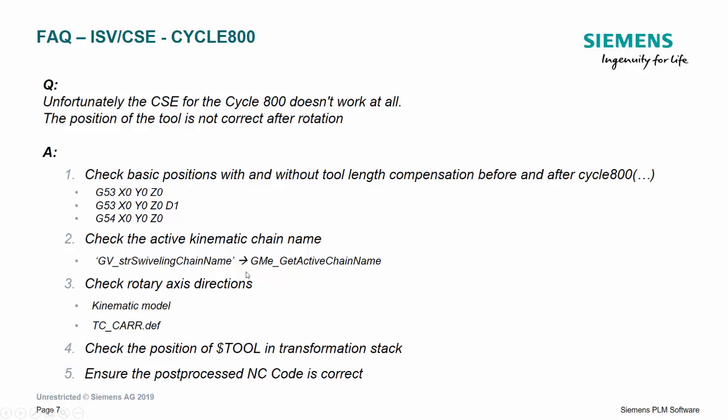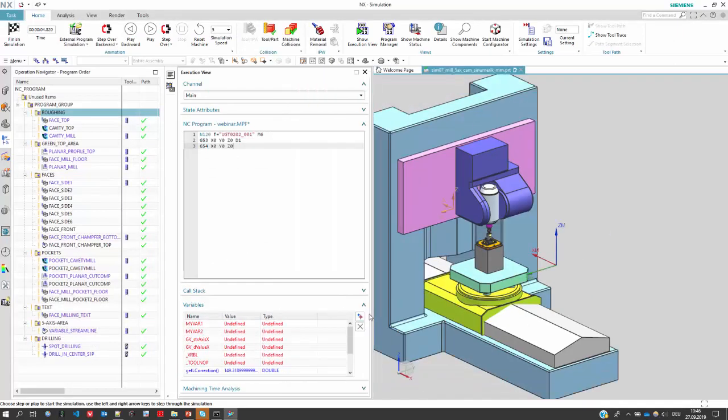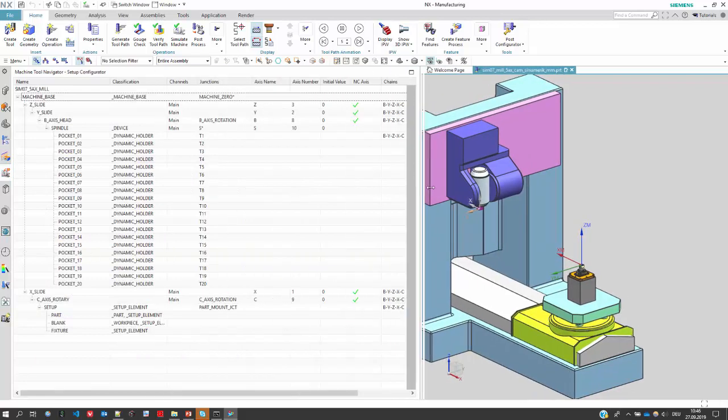Another thing is you need to check if the correct chain is active. So I talked about the variable section here. In here you can also check some CSE variables. In this case it's the GVR swiveling chain name. And when you add this here in the section, you see which chain is active. So let's have a look here in our machine model, which chain is defined.